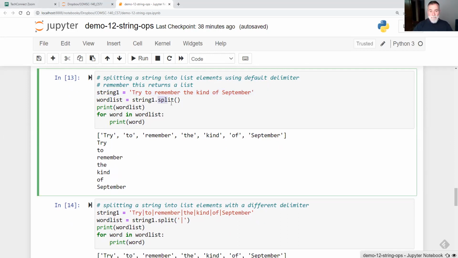Now, the dot split method here works on the string, so we append it to the string name itself. And we've got to remember that dot split returns a list. If we don't assign that return value to a variable, then it's simply lost. So here I'm going to assign it to the variable word list, and now word list is going to end up being a list of the words in the sentence.